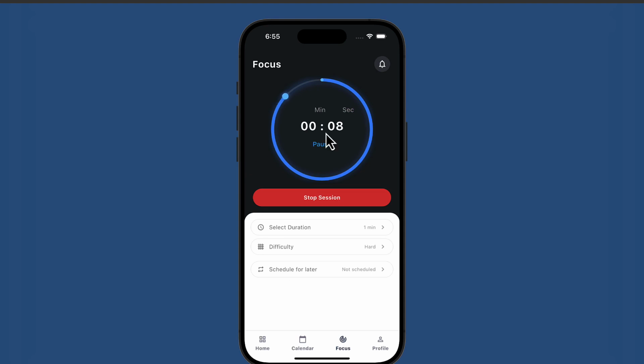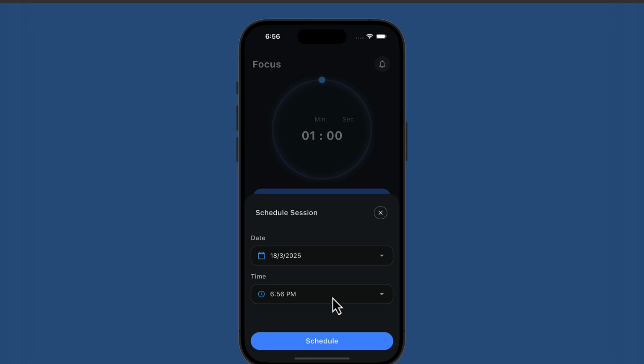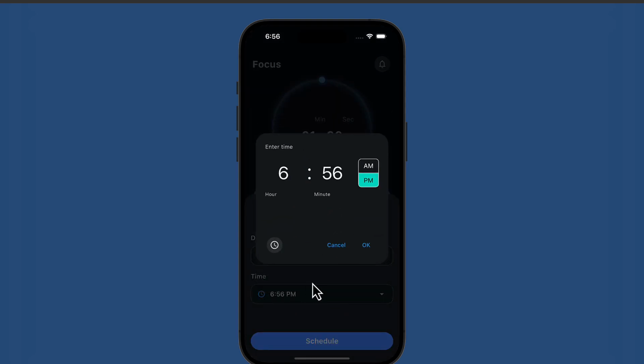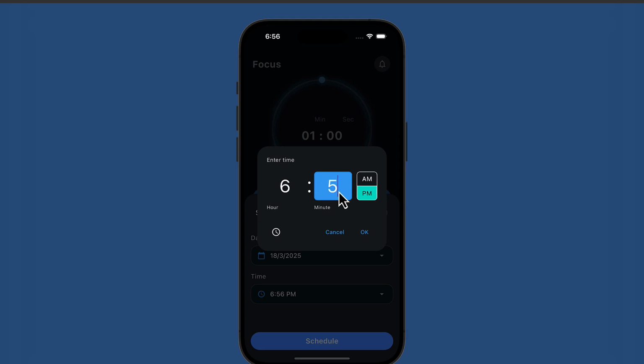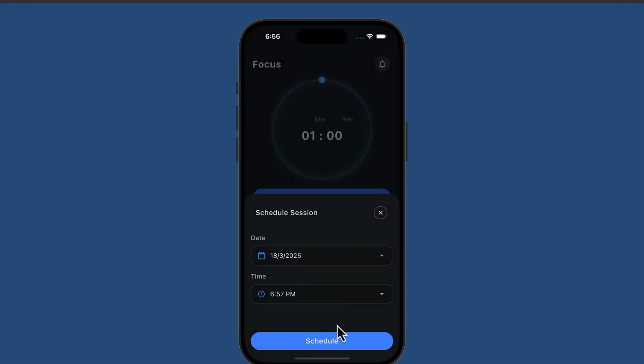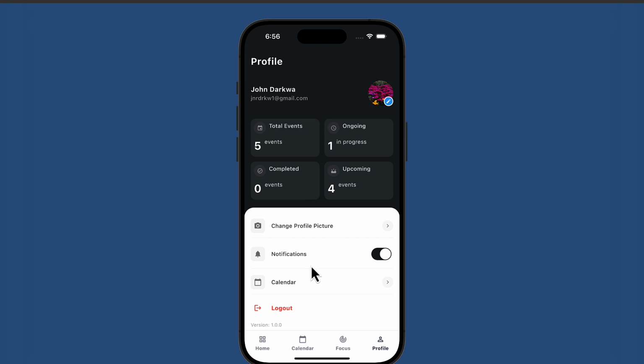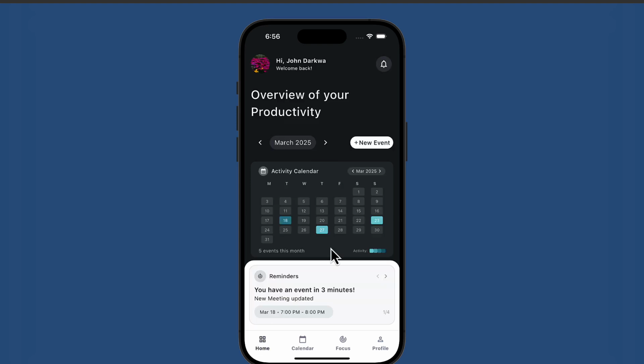So I want to display a scheduled focus session for this portion. We're going to use today's date, and I'm going to schedule this for 6:57, just a minute ahead, to actually see the notification working. Once our session is scheduled successfully, hopefully by 6:57 we should be receiving a notification for this particular session we just scheduled. How cool is this. So I want feedback about this improvement and to see how I can improve upon that.